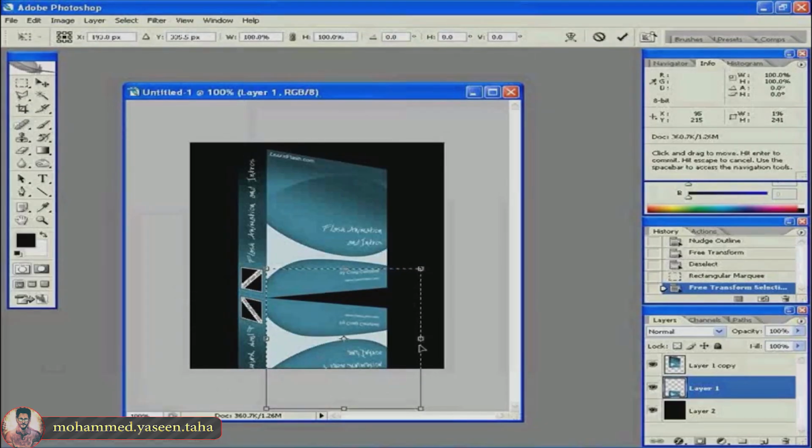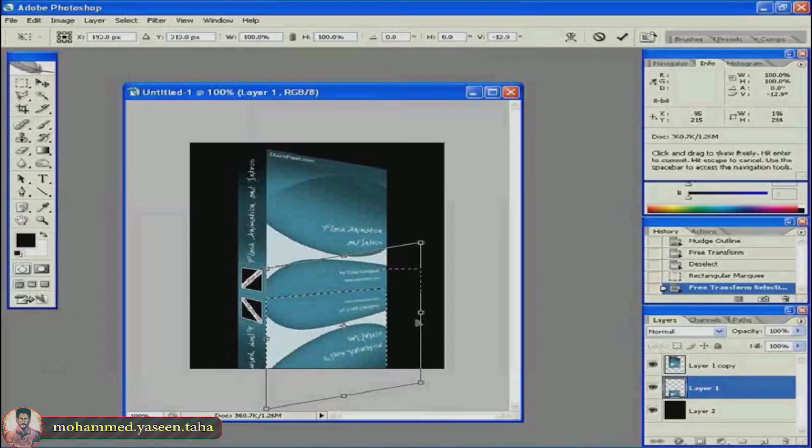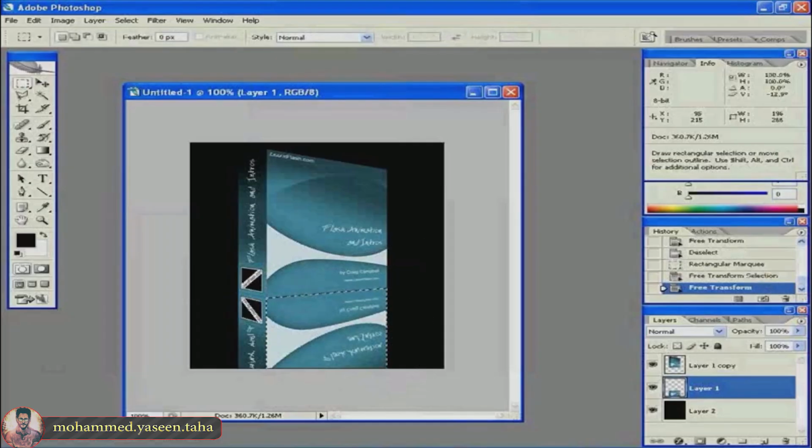Now again, I'm going to hold onto the Control key, and then clicking inside this box over here on the right, I'm going to click that and drag up while holding on to Control. We'll drag that up until that side is skewed to match up with our picture. There we go, and then hit Enter and Control D to deselect.